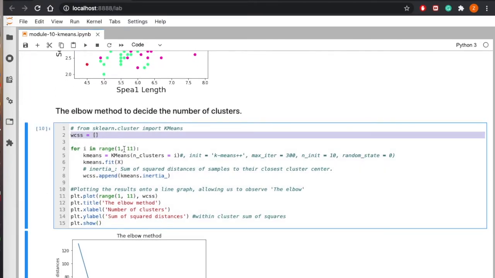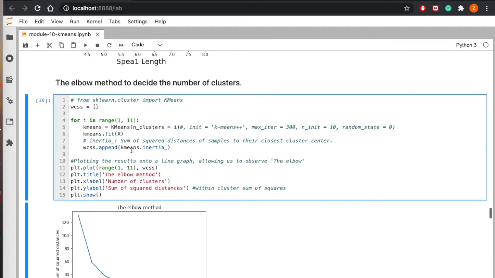So I created an initially empty list, and then we decided we will cluster the data between 1 cluster up to 11 different clusters, and then we will see where the elbow appears, and that will be the right number of clusters that we will use. You can use more than 11, but our data set is very small, so 11 should be good enough. Within this for loop that iterates from 1, 2, 3 up to 11, we run the algorithm 11 times.